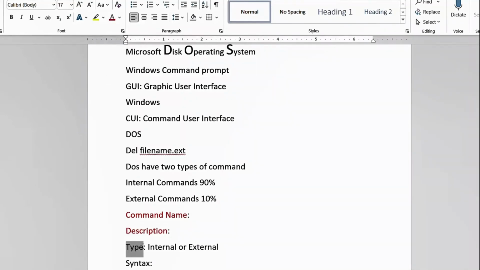Okay, so remember these things I'm highlighting in red are what I'm going to share with you before every command, okay? I'm going to give you the command name, the description of it, the type, whether it's internal or external, and then also the syntax, okay?